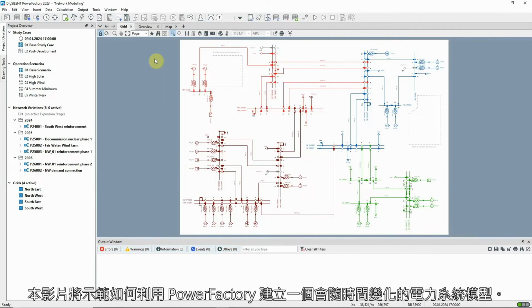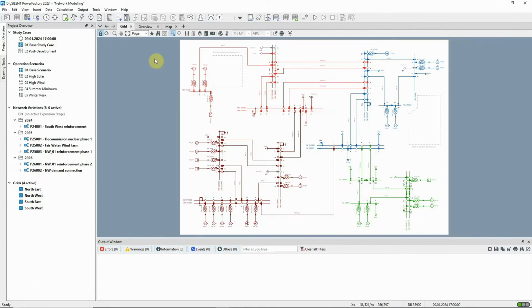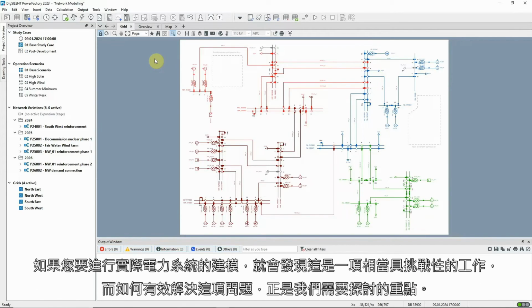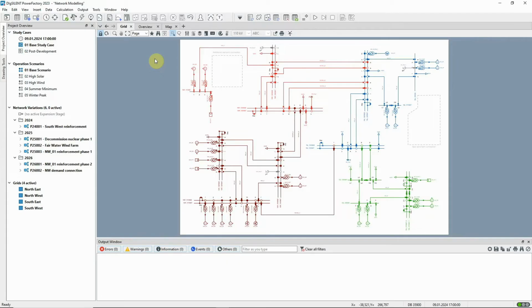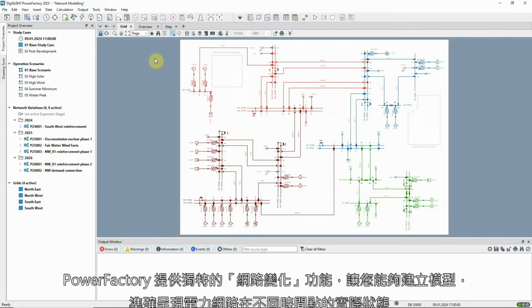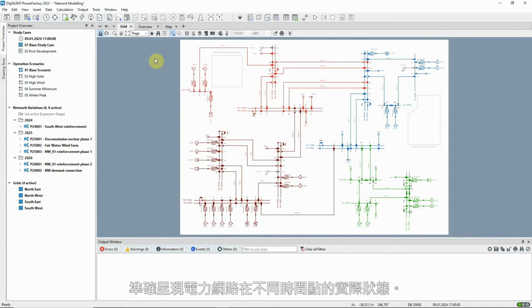In this video, I'd like to show how you can use PowerFactory to model a network that changes over time. If you're trying to model a real network, you will already realize that this is a challenge which needs a solution. In PowerFactory, we have a unique network variations concept which allows you to create a model that accurately represents your network at any given point in time.